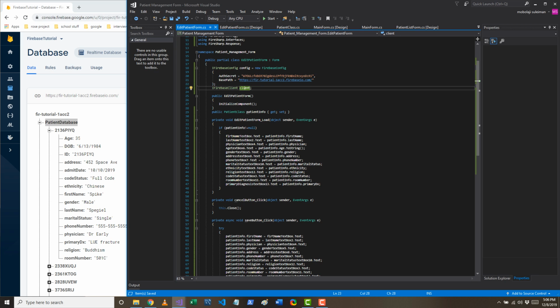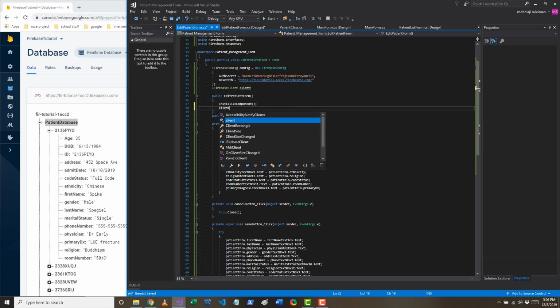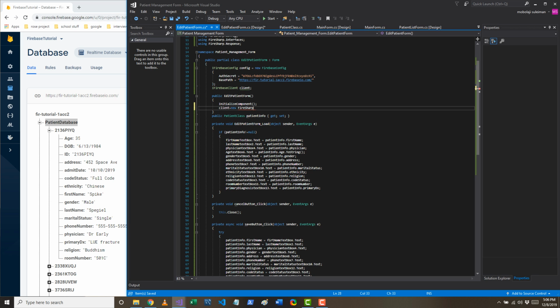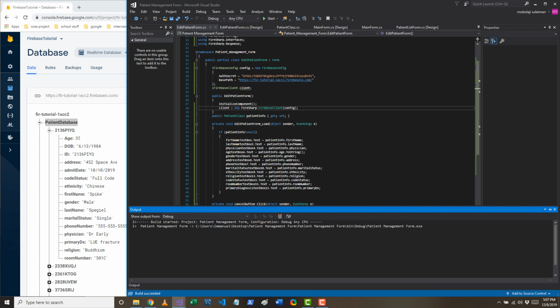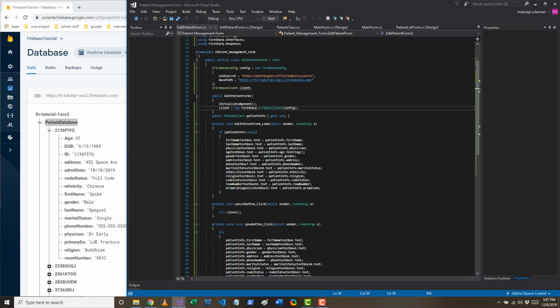where you have the form load, or even here in the initialize component, and write client equals new FireSharp dot Firebase client, and then we're going to put in the config, and then hopefully now it'll work. So start the application.